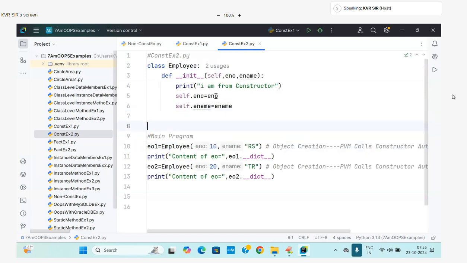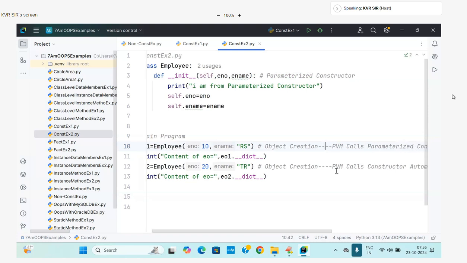Come to this place. This is along with the self. It is taking parameters. It is known as what? Parameterized constructor. So I can write it parameterized. Why is it parameterized? Along with the self, it is taking extra formal parameters. By seeing this, EO1 is equal to employee of 10, 20, it is known as which constructor? Parameterized constructor only. So PVM calls which constructor? Parameterized constructor. I think you are following me.